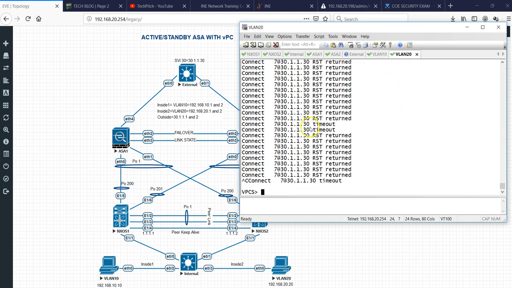Here we have just like 2 seconds of timeout. That's what we have here. Although in production, when you are using physical devices, you can trim it down and get better results. But now, when the outside interface goes down, we only have 2 seconds of timeout. So within 2 seconds, the failover takes effect.